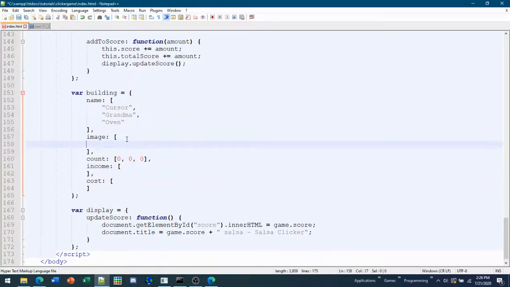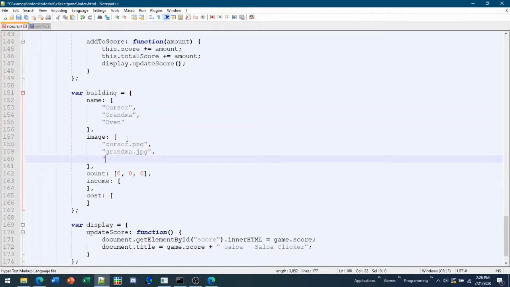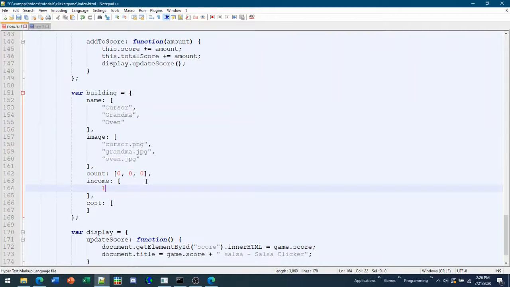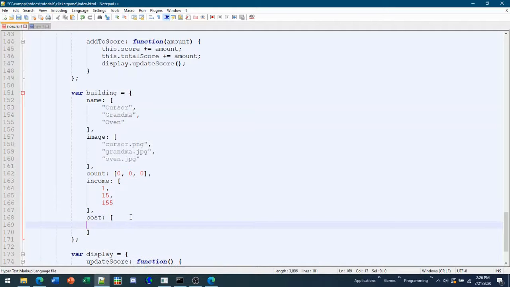And then for the image, whatever your image names are, like so. Now you can change these to whatever you want, whatever your buildings were before. I advise you do that. Then in the income, whatever you want the building's income to be, and then for the cost, whatever you want the cost to be. And there you go. We have all this done.